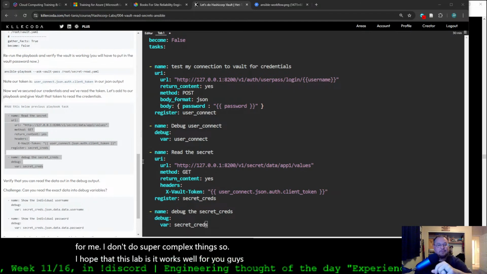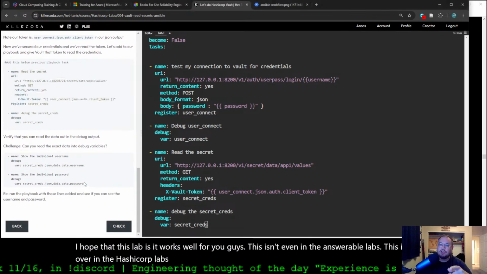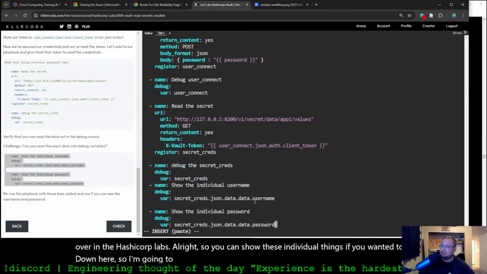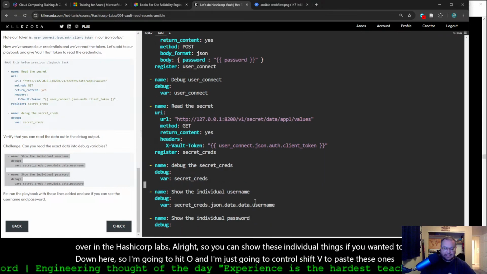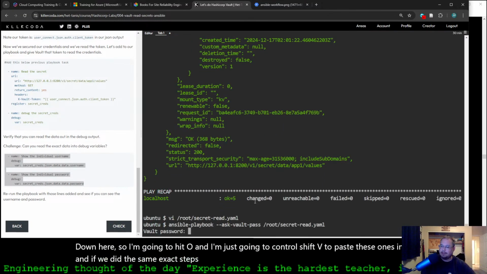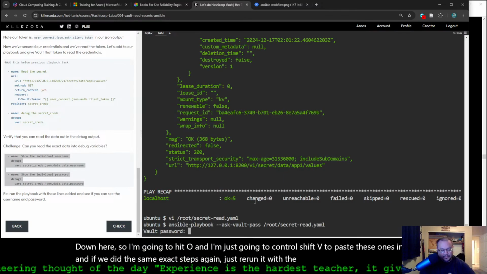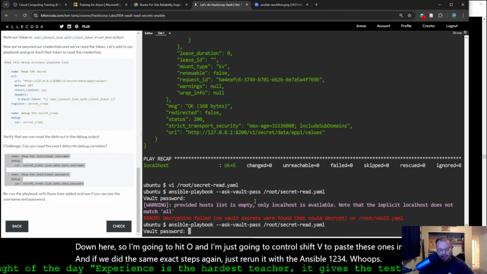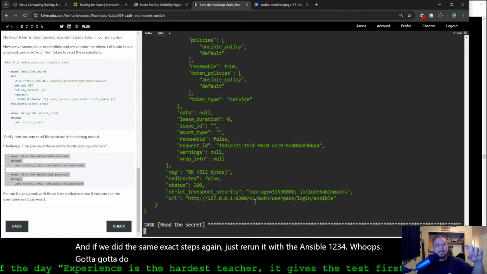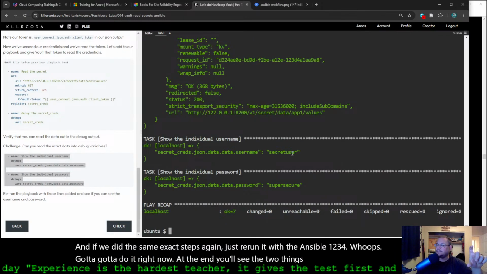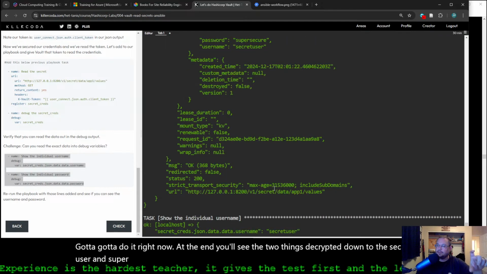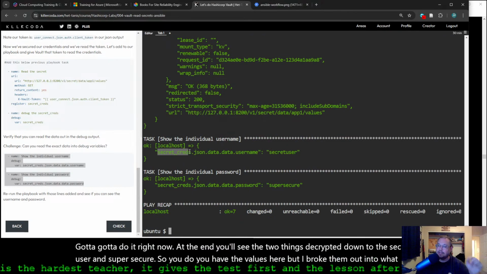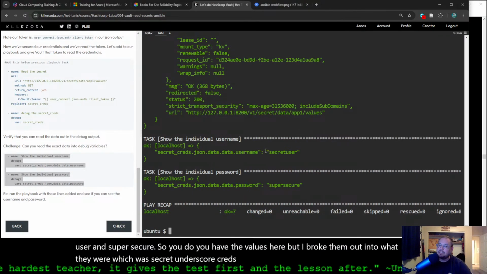This isn't even in the Ansible labs. This is over in the HashiCorp labs. All right, so you can show these individual things if you wanted to down here. So I'm going to hit O, and then I'm just going to Control-Shift-V to paste these ones in. And if we did the same exact steps again, just rerun it with the Ansible 1, 2, 3, 4. Whoops. Gotta do it right. Now at the end, you'll see the two things decrypted down to the secret user and super secure. So you had the values here, but I broke them out into what they were, which was secret_creds JSON. And I can use this variable.